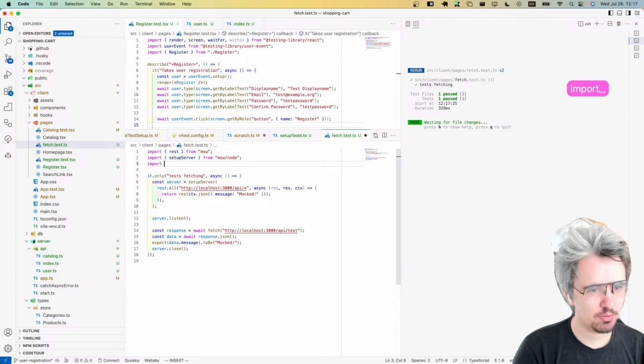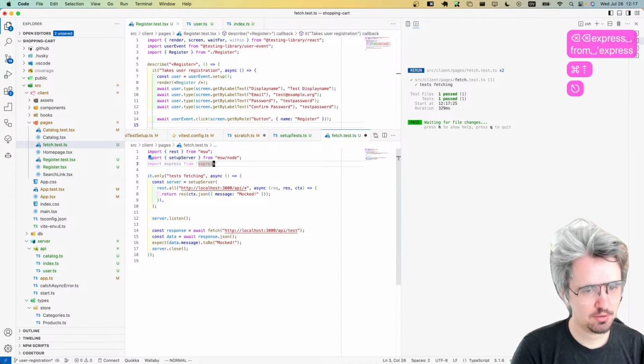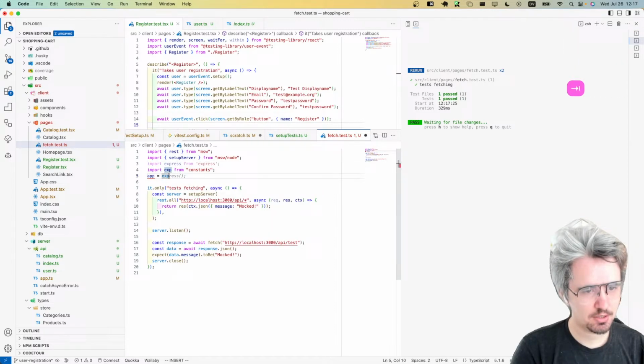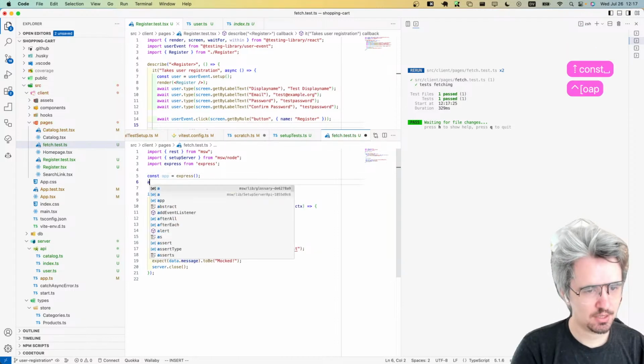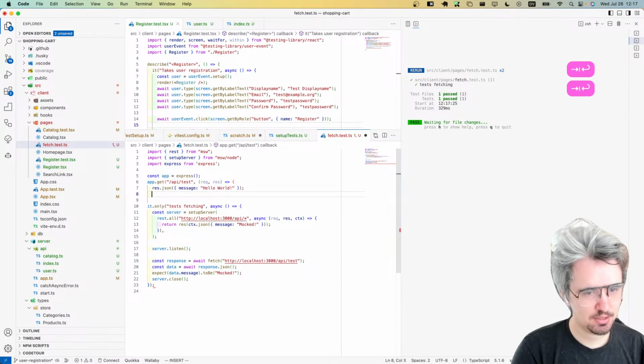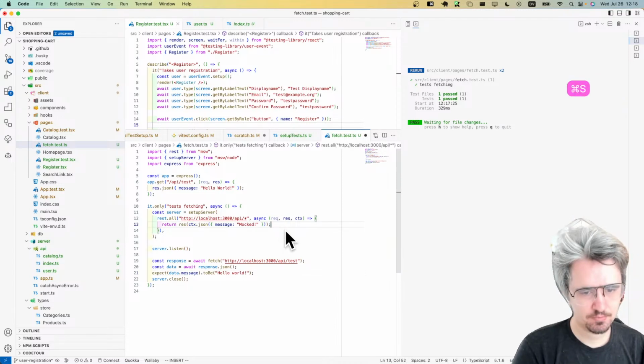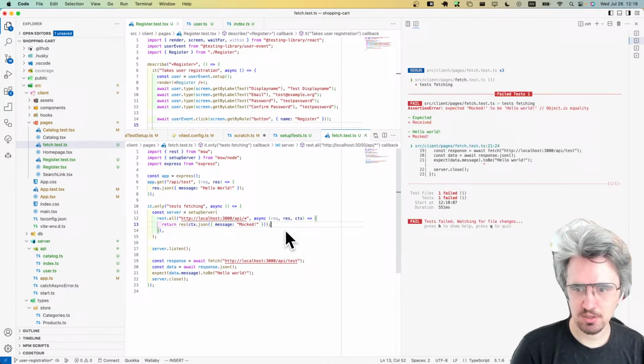express from express, say app equals express, app.get API test, say hello world. We're going to expect hello world for our message. And then we'll save this, get the expected failure.